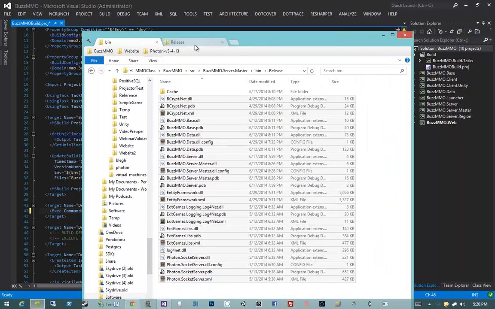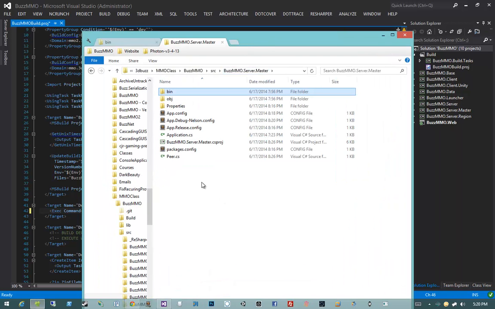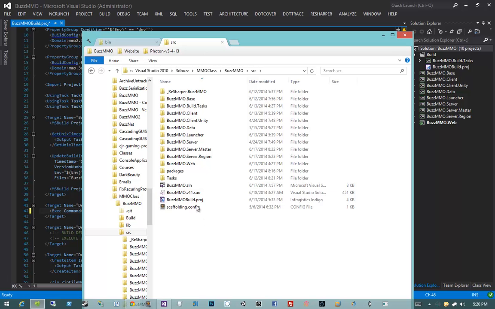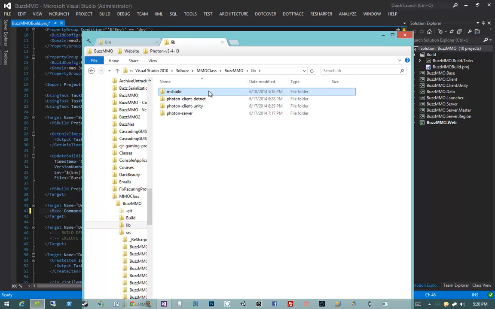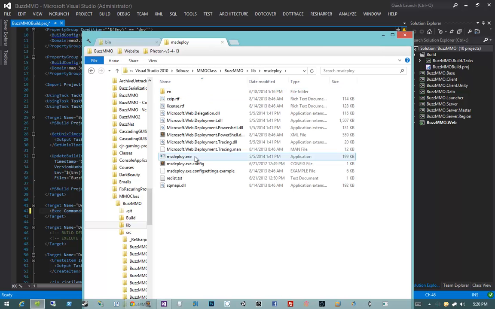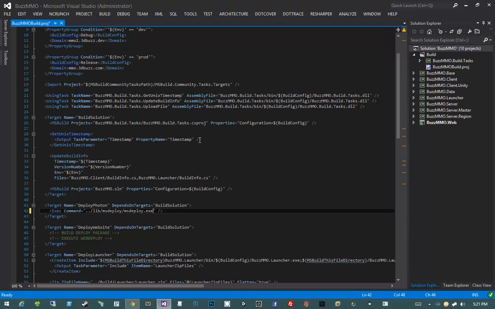So if you remember, our build script starts right here in source, because buzzmmo build.proj. We have to go back one folder, up into lib, up into, this should be msdeploy, not msbuild, sorry about that. Up into msdeploy, and then msdeploy.exe. So now that we have that referenced, we have to now pass in the variables that we need in order to perform a local file synchronization.